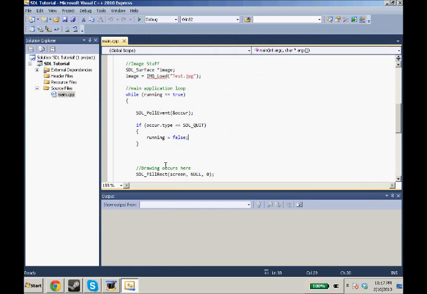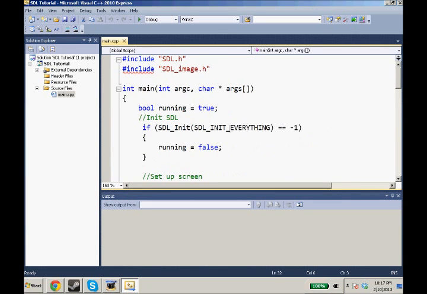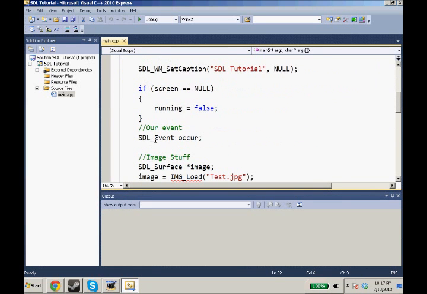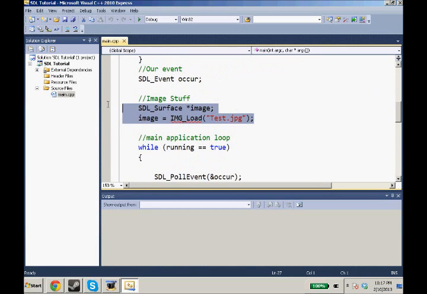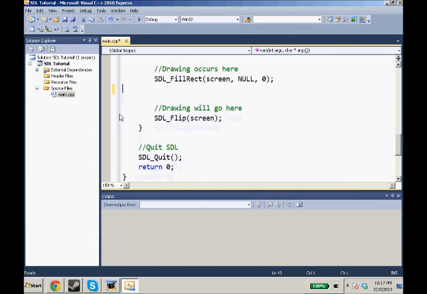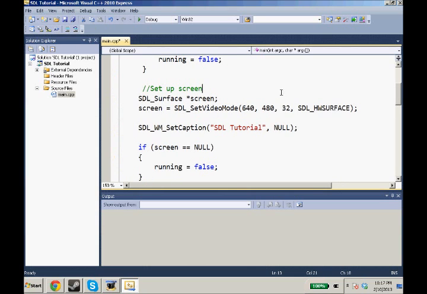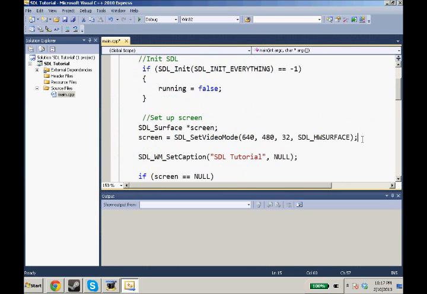Now we need to modify the code, which, how do I zoom in? Because you will have a rough time seeing it. Here it is. We don't need this. Well, we do need that. We don't need this here. We don't need our image stuff because we aren't using it anymore, and we don't need this blit surface stuff right now. So in order to use SDL TTF, we first need to init it.